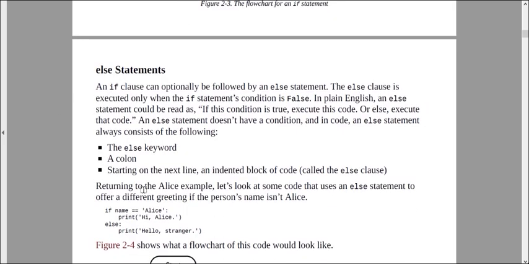Now comes the else statement. An if clause can optionally be followed by an else statement. And again, like the if clause, the else clause is executed only when the condition of the else statement is true.